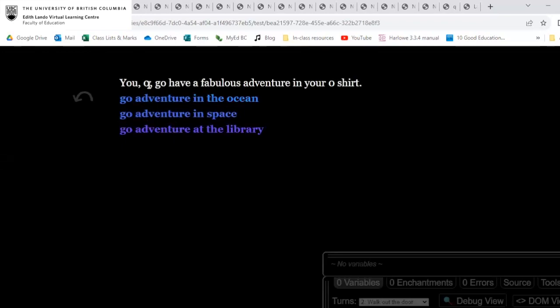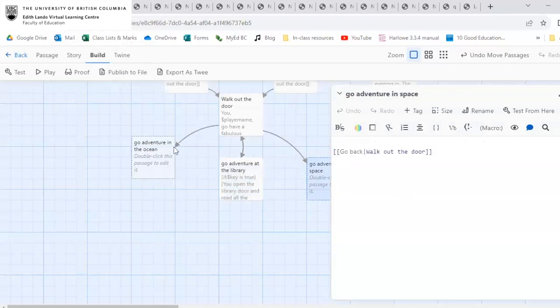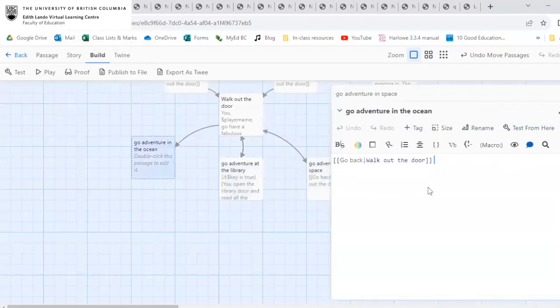Now, again, because we started in the middle of the story, we didn't have a chance to define our name yet, so our name is 0. But for testing the feature, it worked just fine. And I'm going to take that go back, walk out the door thing, and add that to the bottom of all these other passages here, just so we always have a way of going back to where we want it to be.